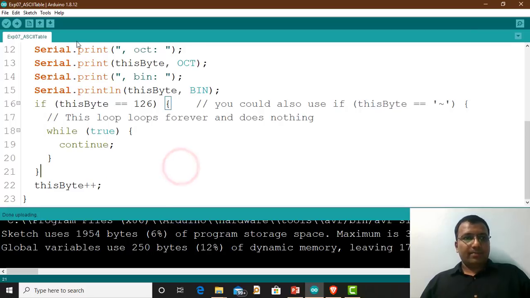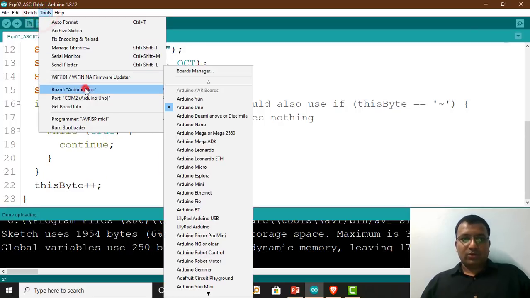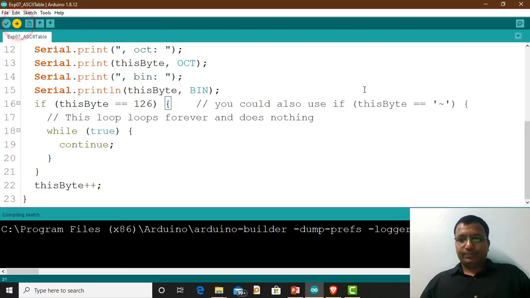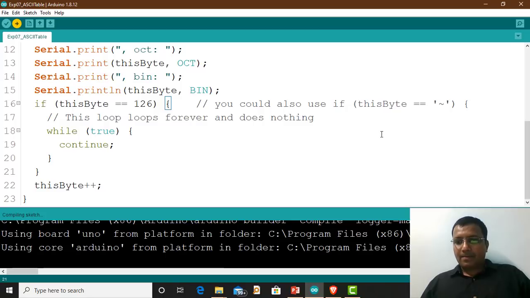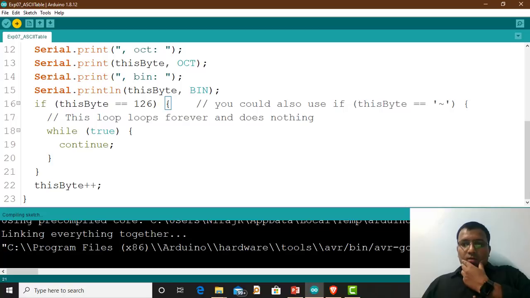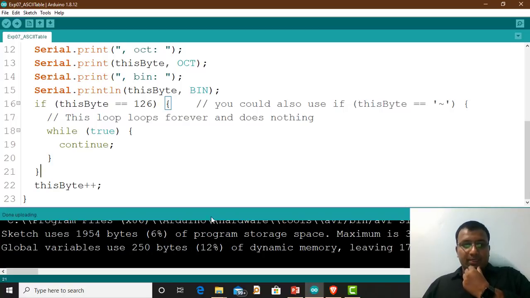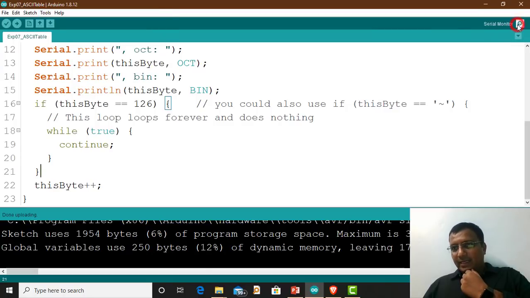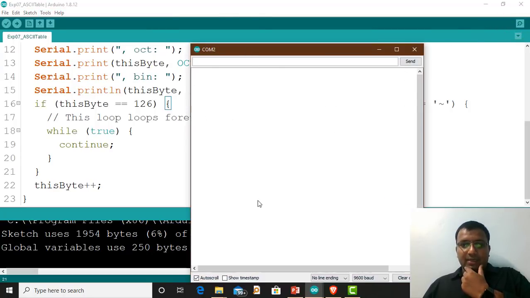Okay, so we'll see by downloading the code. Again, select the Arduino Uno, select the COM port, and then click upload. Okay, it's uploading, done uploading. Now I will open the serial monitor. Either you can go from Tools, then Serial Monitor, or there is a shortcut available here. You can directly click on this particular icon. You will get a serial monitor here.